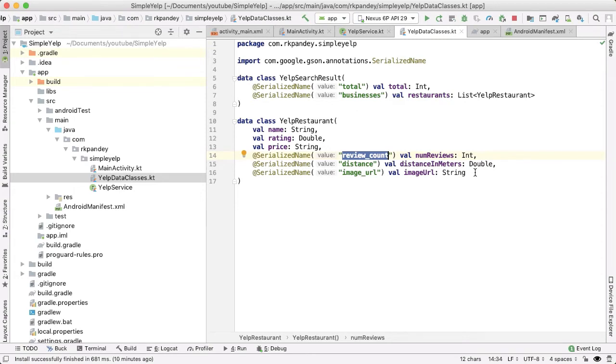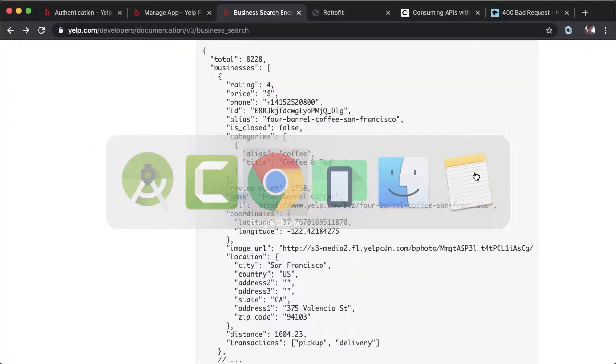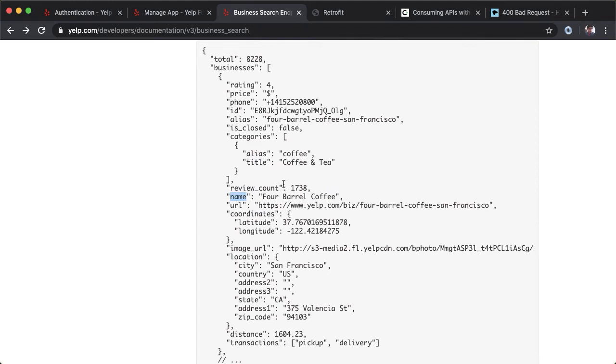There are two more attributes that I would like to be able to parse out of the Yelp restaurant in order to show the completed UI. First is the category for the restaurant, and second is a location. So these are a bit more involved, and you can see why by looking at the JSON data.